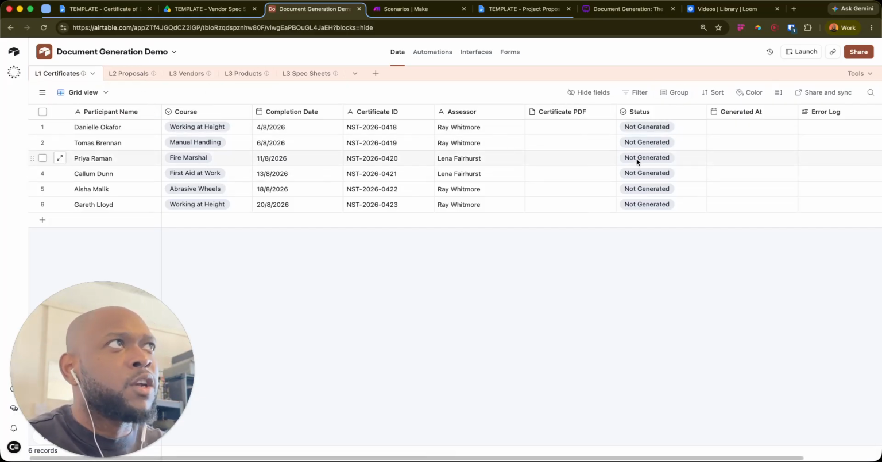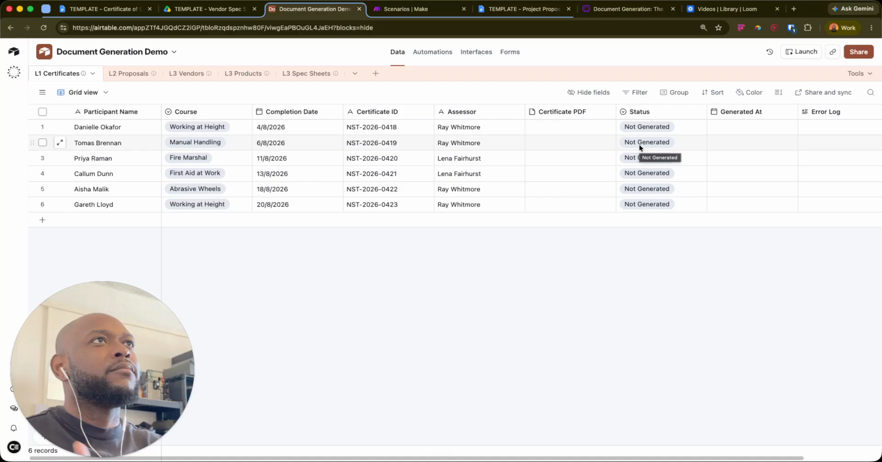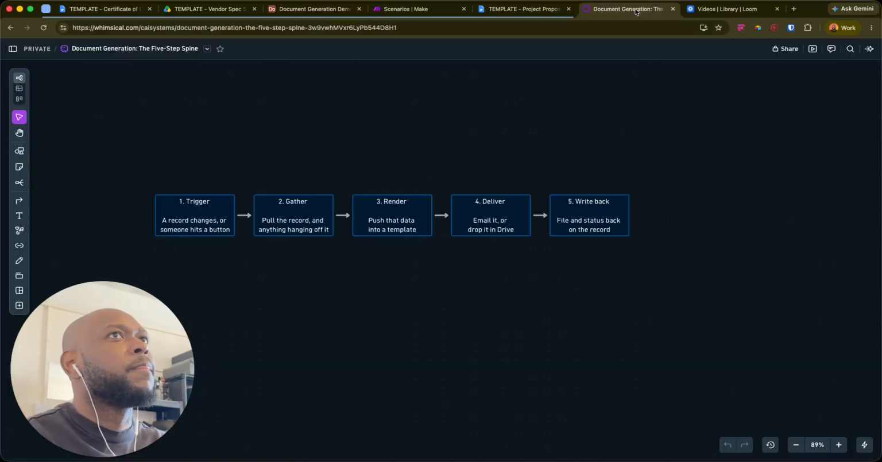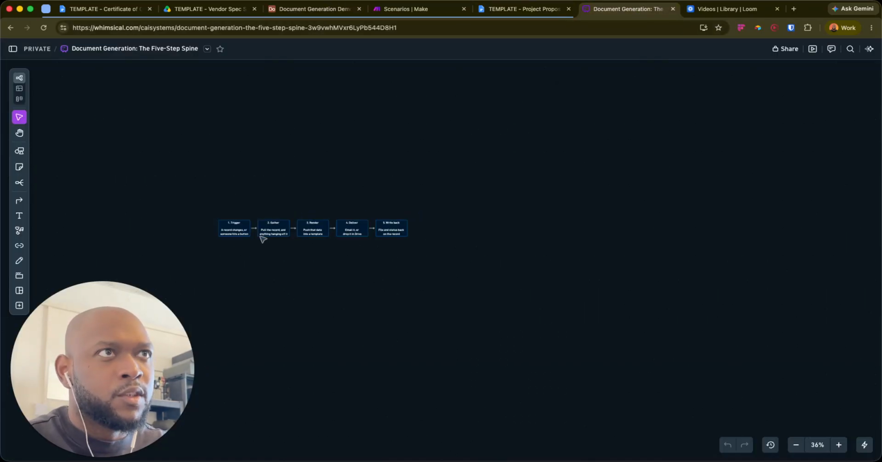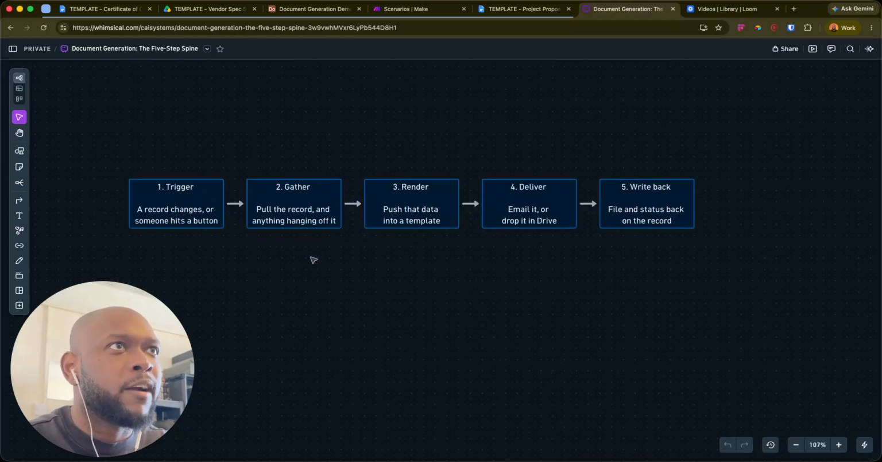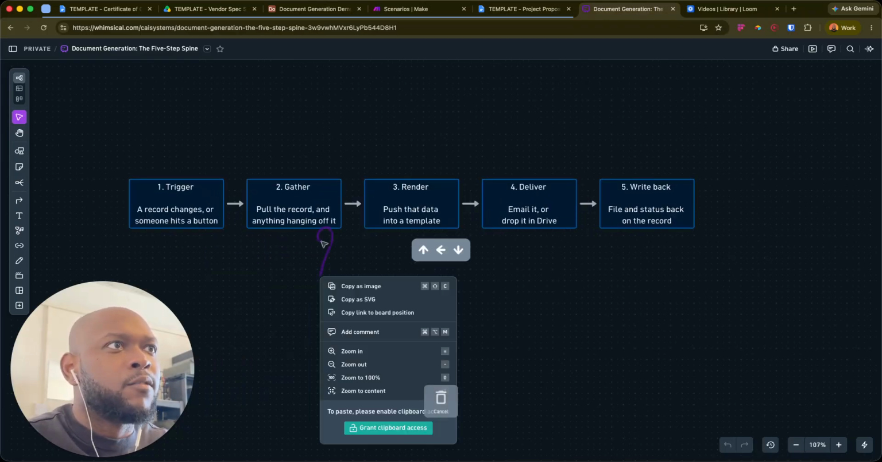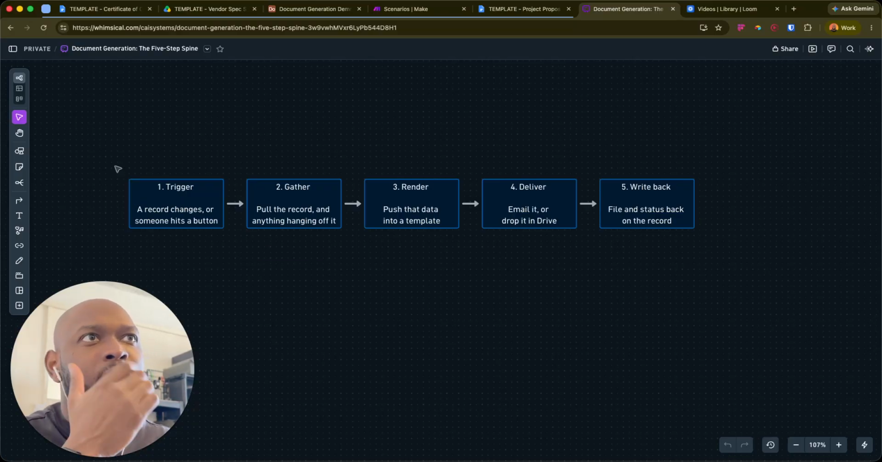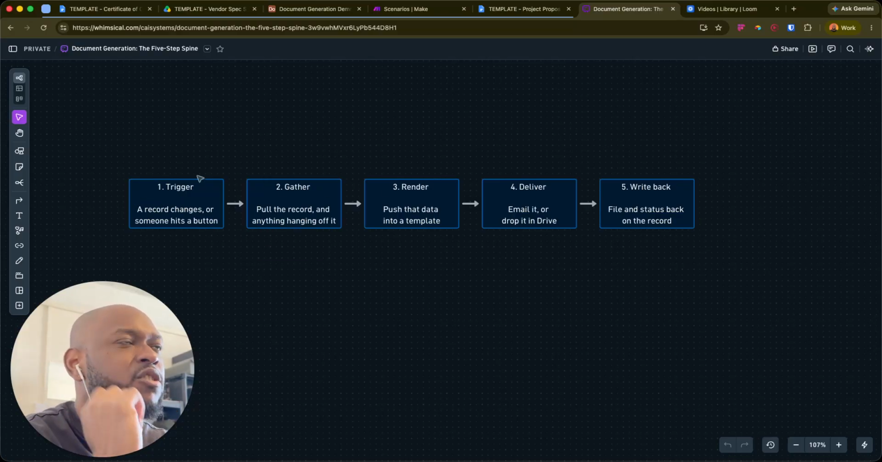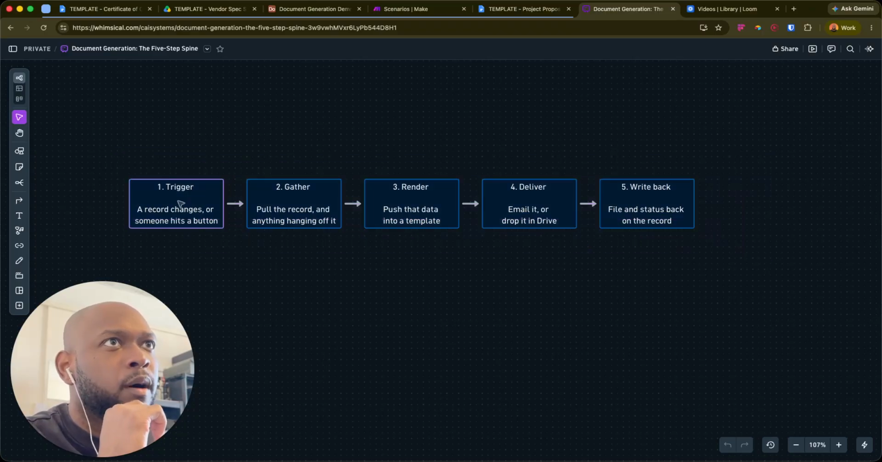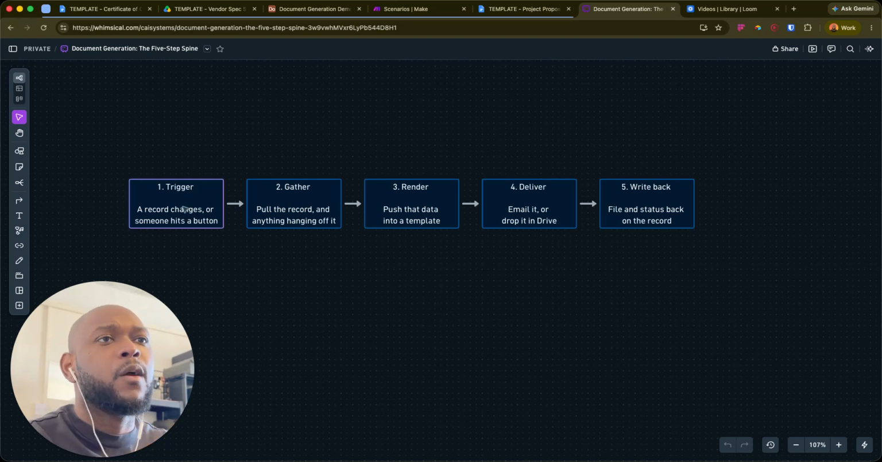But before that, I just want to run you guys through the mental model for this. Let's hop into Whimsical here, and I'll just have Claude generate me a little diagram. Essentially this is how you should think about it. This pattern repeats over all levels, but there's some sort of trigger within Airtable, where it could either be a record change, or I like to use buttons just because it's a bit more deliberate. And then we're going to pull that data that we need.